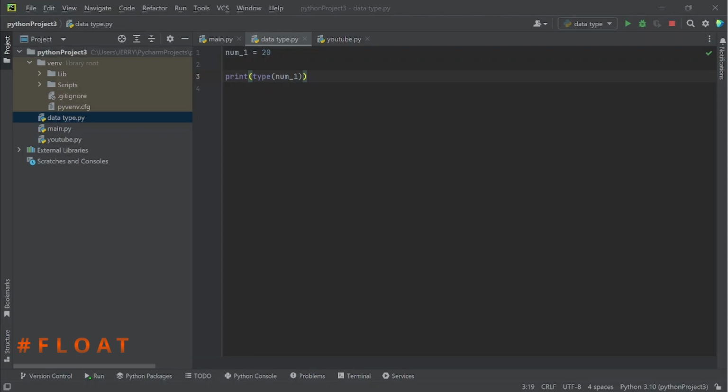So when you do a calculation that results in a fraction, like 4 divided by 3, the result will always be a floating number. It will always be a decimal. So that's what we call floating numbers. That's what we call float in the Python programming language. Now, how do you create a floating number?